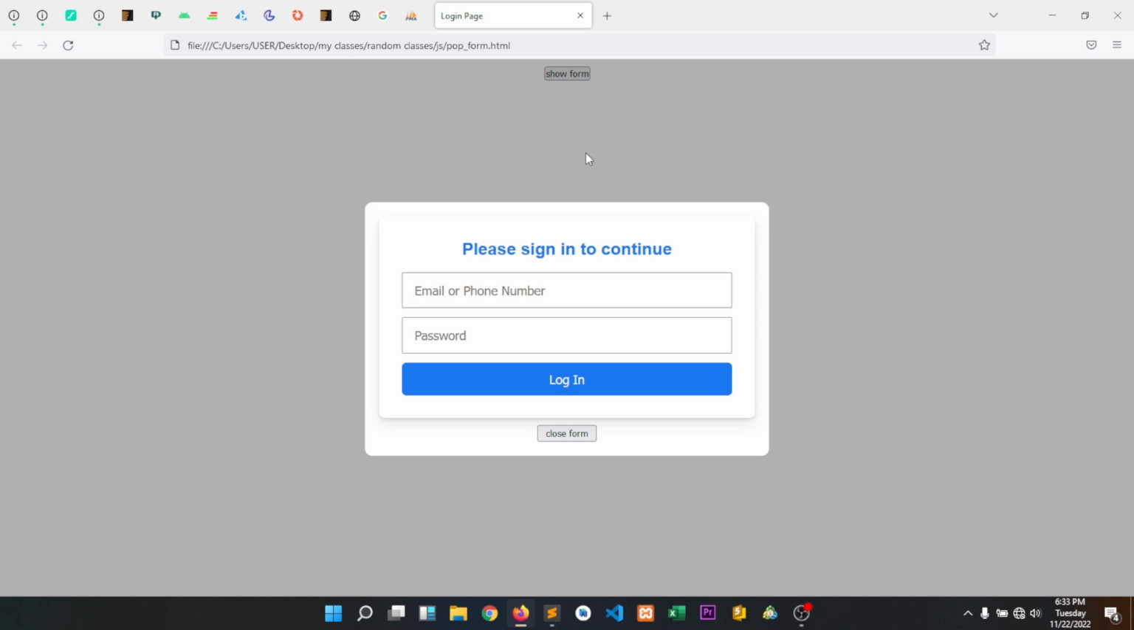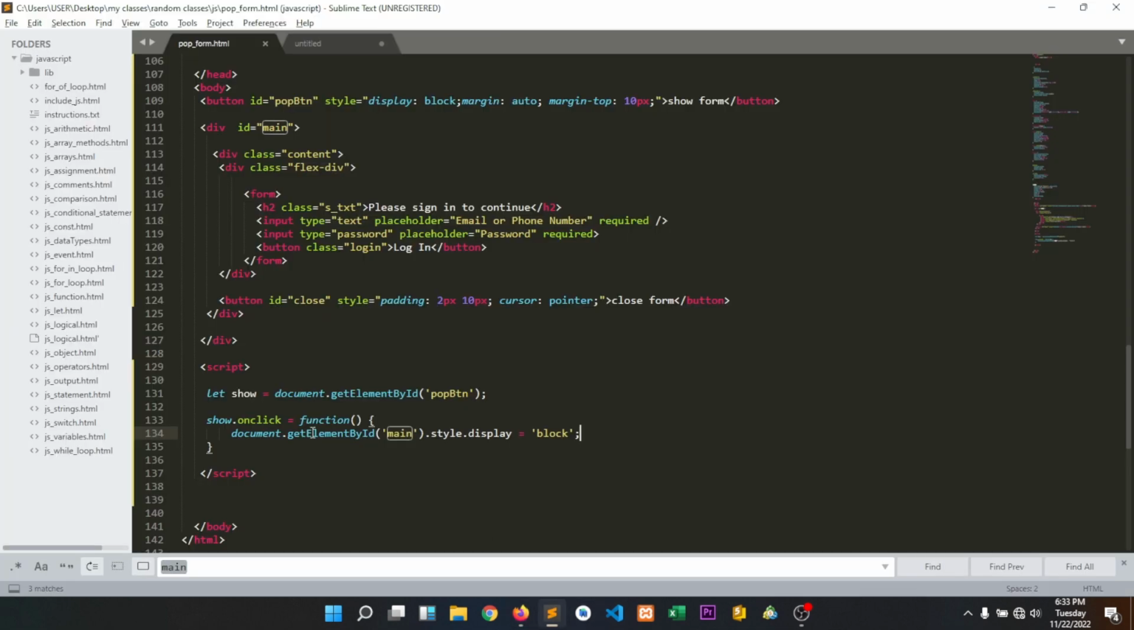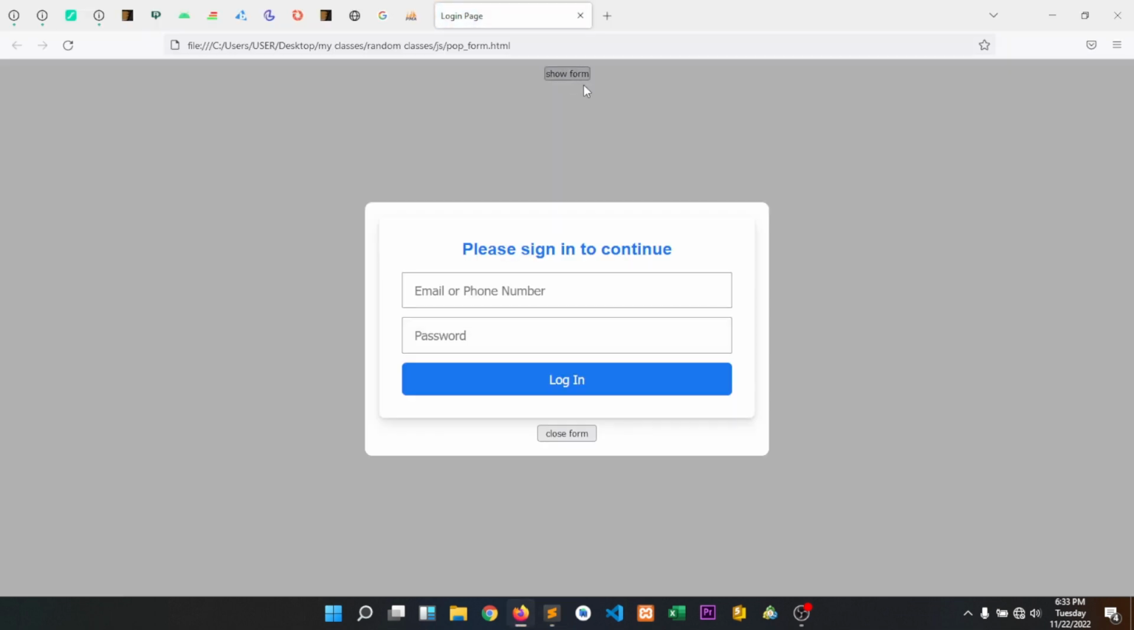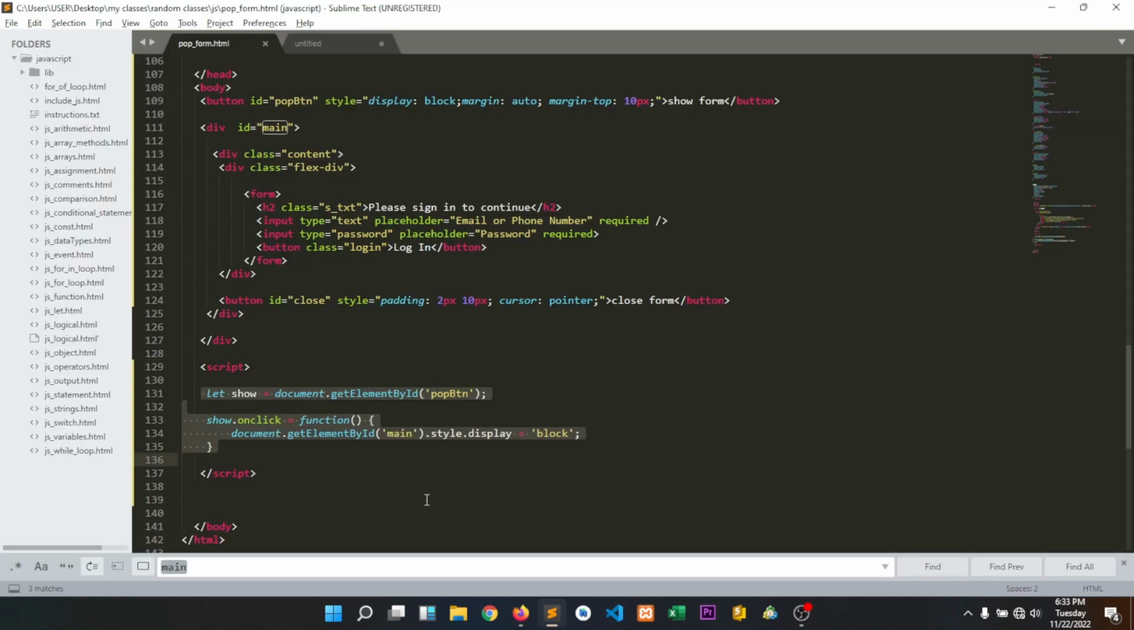Okay, so if we refresh this and click this button, the pop-up option shows, but we can't close it. But when we refresh it, it goes back to hidden. When we click this, it shows. So this is the part of the JavaScript that is controlling this button, that once we click, the pop-up form shows. And this is the first part. The second part is that we need a button that will close this form once this button is clicked, and the logic is just the same thing with the show button, with just a little difference.